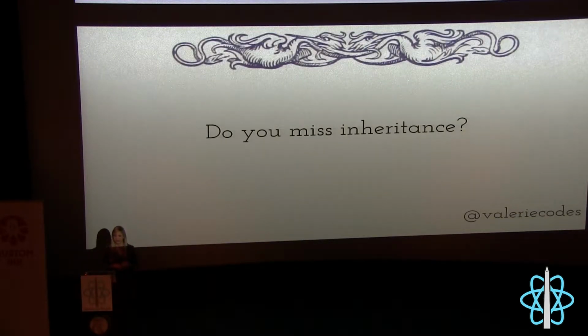So mixins. Do you miss inheritance? This paradigm is probably most familiar to you if you've worked a bit with object-oriented programming and inheritance. Mixins in React can extend the class that they are imported into.